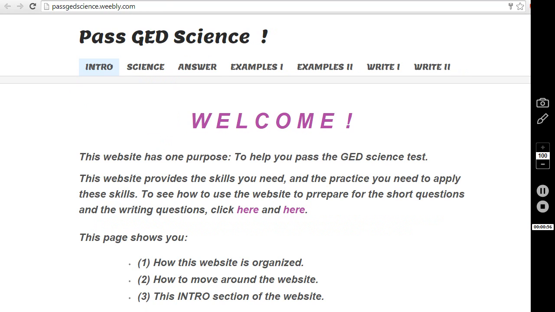Now, in each of these three tests, 80 to 85% of the points come from the short questions. All three websites apply the same four-step system to answer short questions. Now, the content of questions is different, of course. Questions in the science test are about science and so forth. But in almost every question in all three tests, the questions themselves contain what you need to know about science or social studies or language arts.